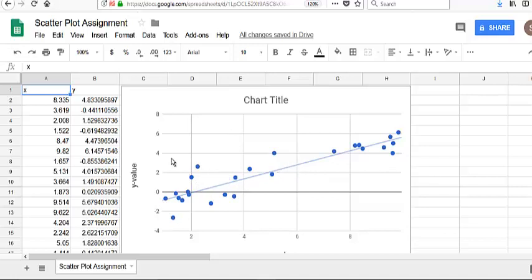Now I'm going to show you one thing. Notice the order of the data is not in any particular order. And with scatter points, it doesn't matter because each pair of X, Y represents a point. Let's see if we can figure out what this is. This is 8.35 and 4.83.